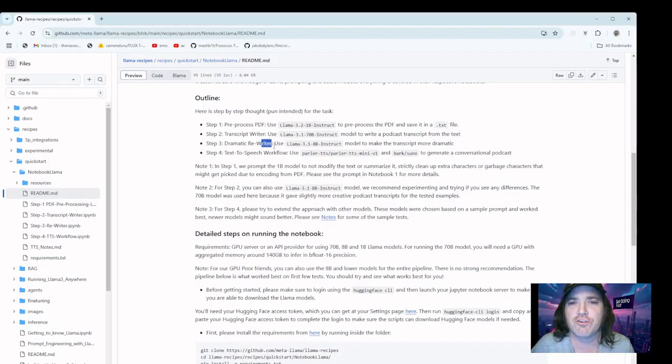Now it's going to go down to the dramatic rewriter. After it gets the basic transcript, it's going to throw it back in there and say, add flourishment to it, add some words, make it seem a little bit better. It's going to use the 8 billion for that. Then last, it's going to take the text that we wrote and turn it into speech, using Parler and Bark. Bark is the product behind Suno, so if you know Suno, that's where all the music is coming out of.